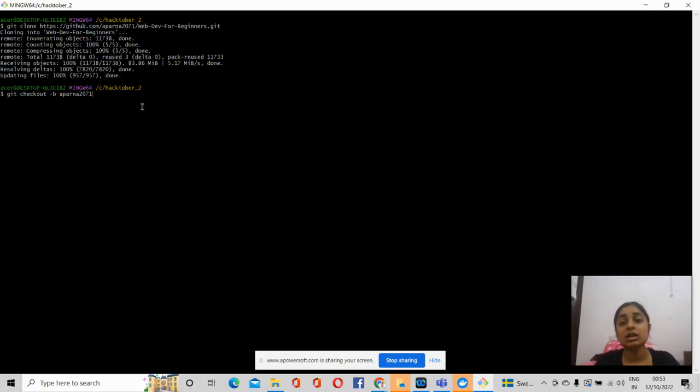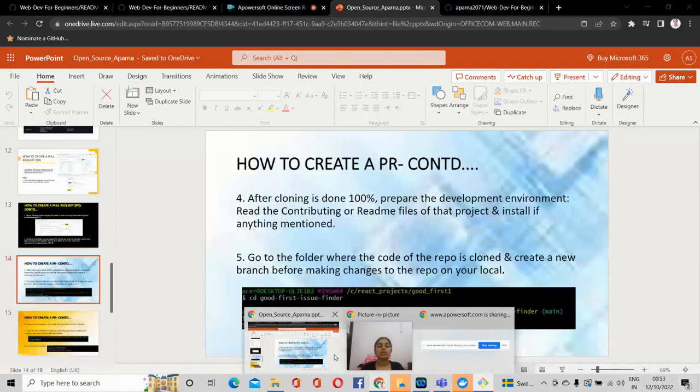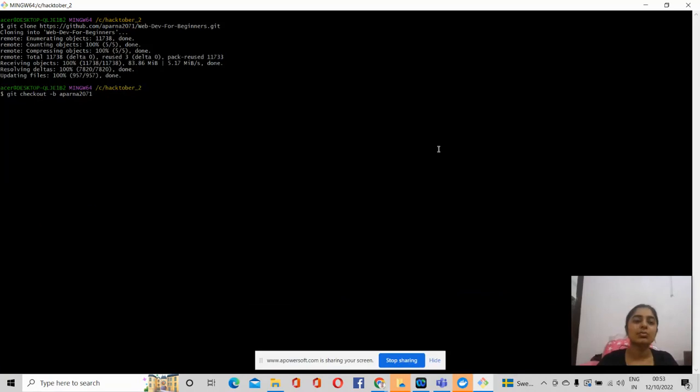Creating a new branch is always preferred because if you make the changes on the same branch, that is the existing branch itself, then it might affect the existing branch. Then it might affect the existing code that is present on the open source project.